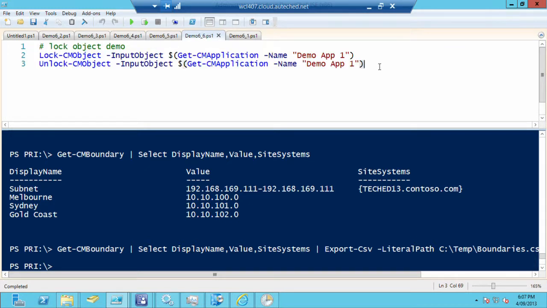Last one is lock CM objects. Has everybody had the problem where the ConfigMgr console crashes and then you can't get back to a package or you can't get back to an application? So we have a commandlet to clear that now. Yeah, I see you going, yeah, awesome.